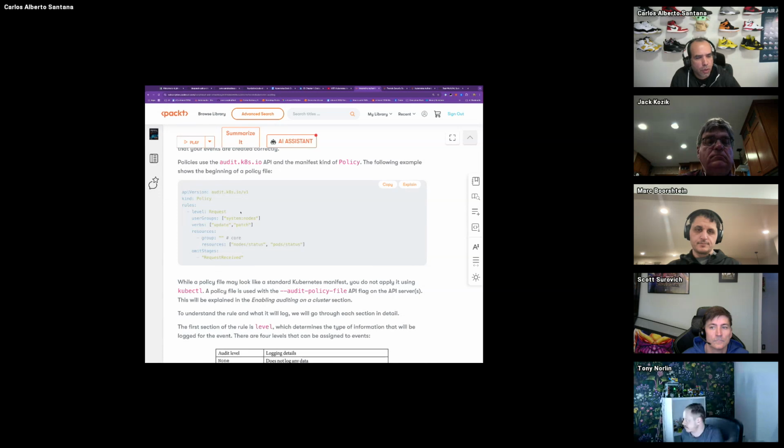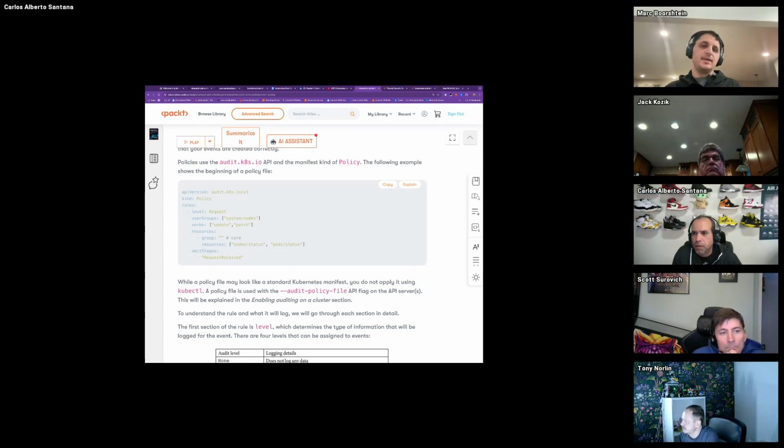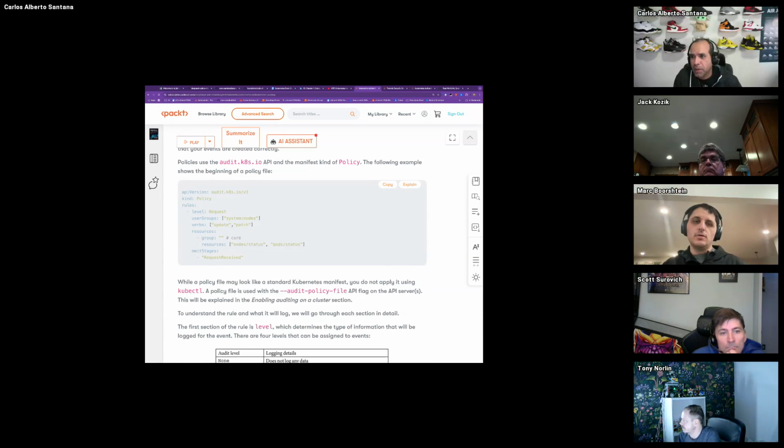But when it comes into audits, for some reason it crossed my mind, this is like the audit log policy, right? This is not a CR. This is configuration, I would say, right? That looks like a CRD or a CR. It does look like it is YAML. Yeah, it does have metadata, and it has an API version. Yeah, it's not something that gets stored in etcd.